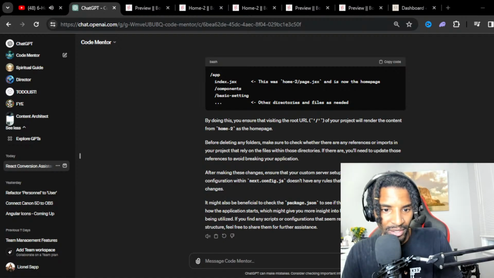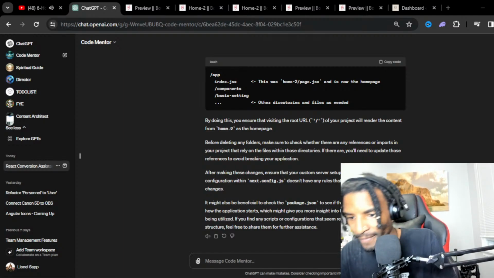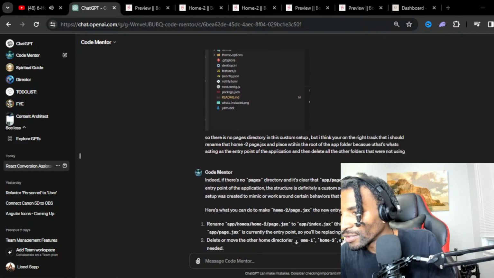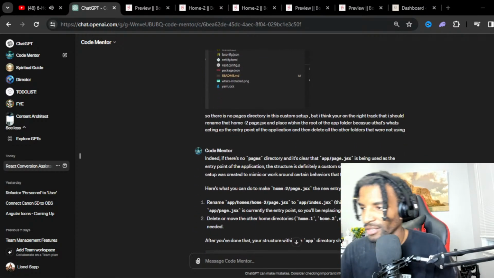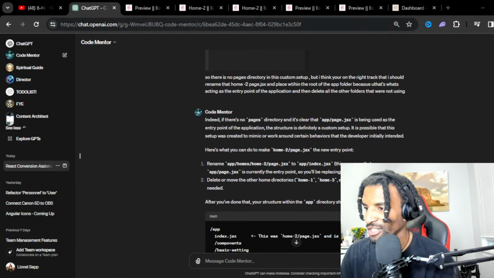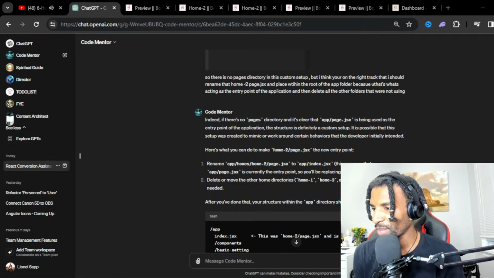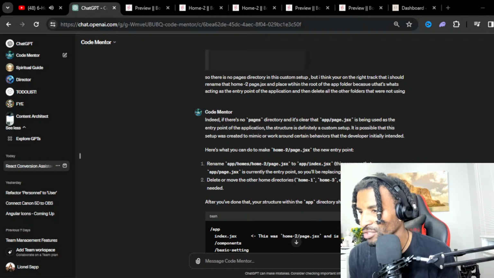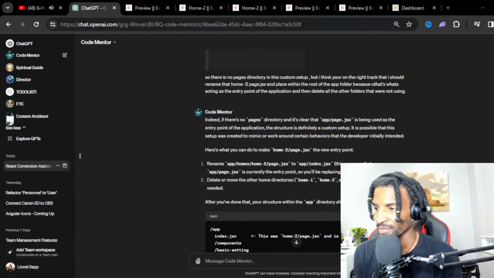Change your home page. Right. Okay. Indeed, there is no pages directory, and it's clear that app/page.jsx is being used as the entry point of the application. The structure is definitely a custom setup.